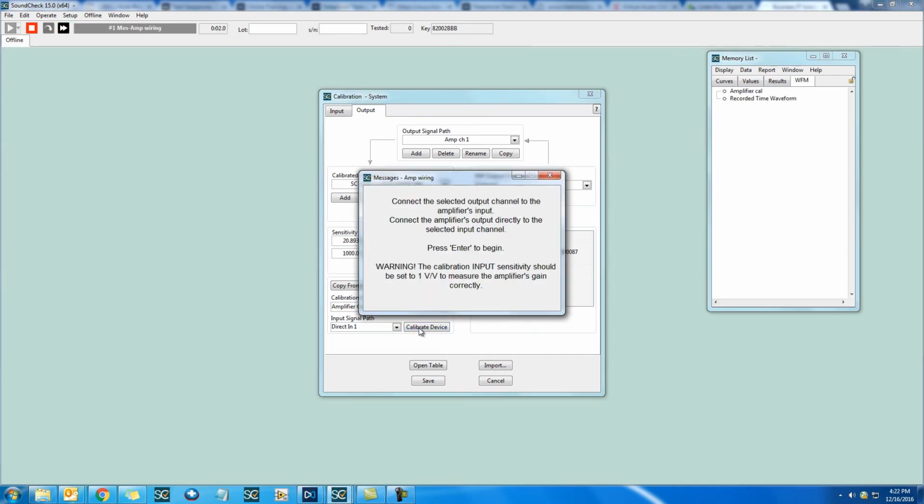First, it says connect the selected output channel to the amplifier's input. Our selected output channel is output 1. We plug that into the amplifier's input, and the amplifier's input directly into the selected input channel, which is Direct In 1. We'll then press Enter to begin.